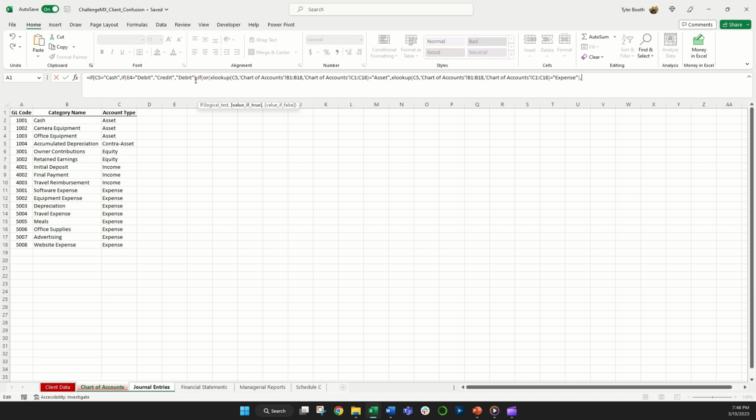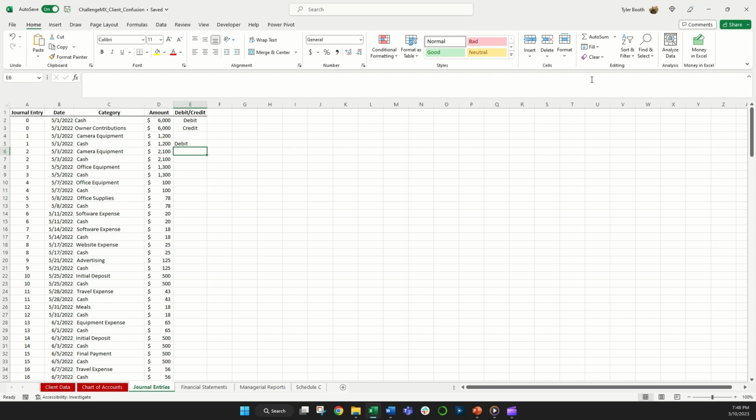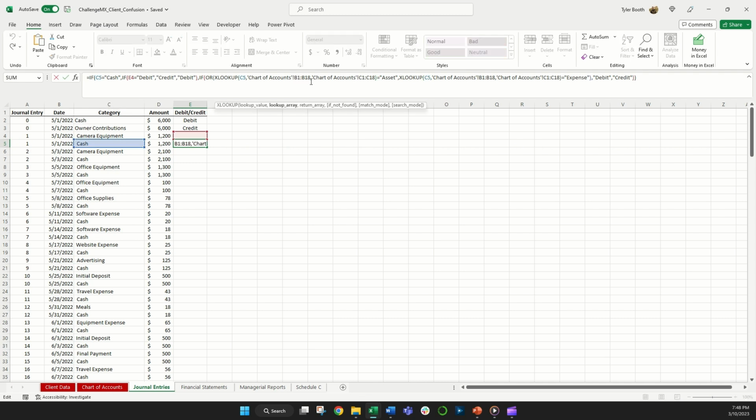So if the category is an asset or an expense, we will be debiting. That's an increase. If it is not an asset or an expense, it's going to be a credit. And now we can close out our formula there. And just to make sure that this copies over well, let's go ahead and make these absolute references.